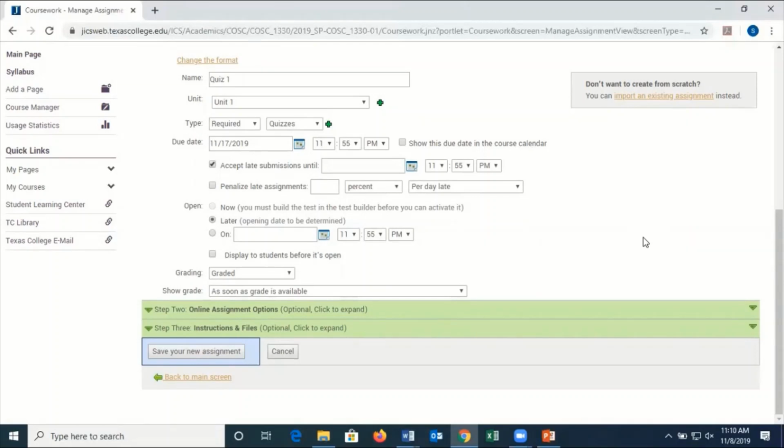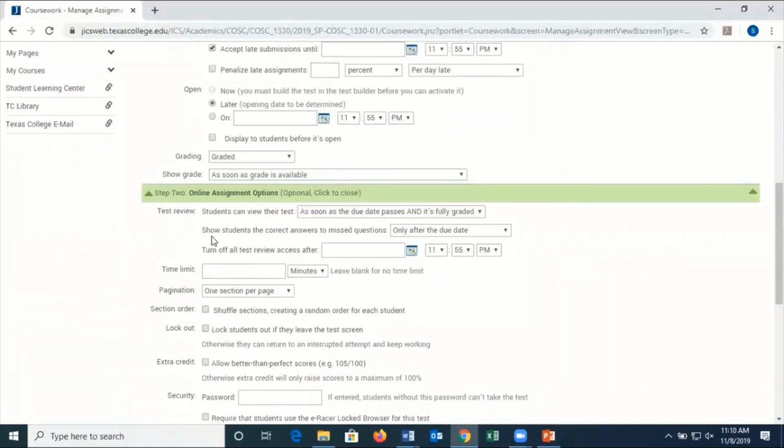Now, unlike the assignments where you could actually go in within this window and input your questions, with the online format, you have to use a feature known as the test builder to create your questions. So what you do is you select the online options, test review. If you want the students to be able to review the test after they've completed it, you check the date, select the options, the time limit: 20 minutes, 50 minutes, 60 minutes. You put the time limit, let me do 20 minutes.